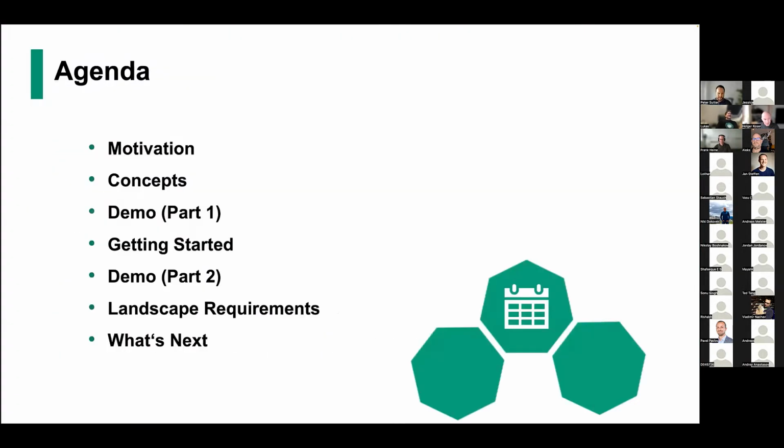All right, so let's first have a glance at the agenda. First of all, I will give you some background information about the motivation why we started this Gardenctl version 2. After that, Holger will give some deeper insights into some of our concepts. After that, Peter will do the first demo of today, where he will present the main features that we currently have in Gardenctl version 2. Then I will show you how to get started with Gardenctl and also give you a demo about how to get productive quickly. After that, Peter will talk about landscape requirements for the new Gardenctl version 2 and also give a short overview of what we have planned for the future.